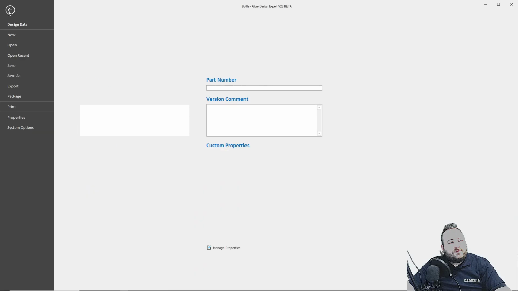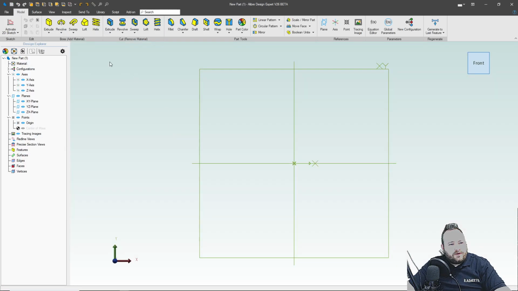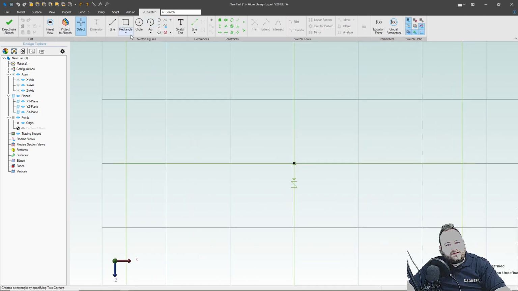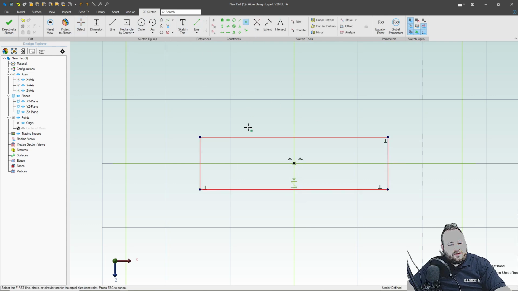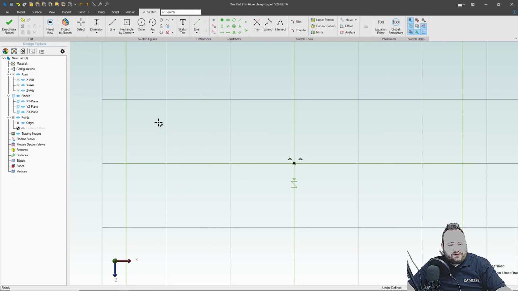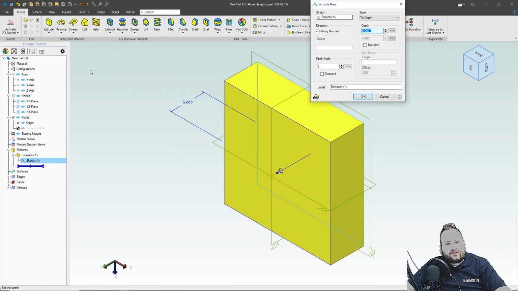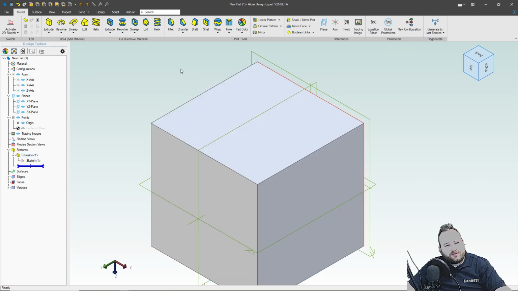Well, for that, I'm going to start a new part. In my new part, I'll select my top plane and activate a 2D sketch. We'll go for a center rectangle. We're going to say equal, and then I'll give this a distance of 16, right? Oh, and I also have to make sure that this line is horizontal. Then I'll deactivate and extrude it to 16. So we have a 16 by 16 by 16 cube.